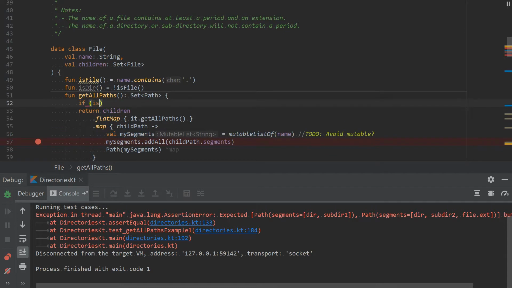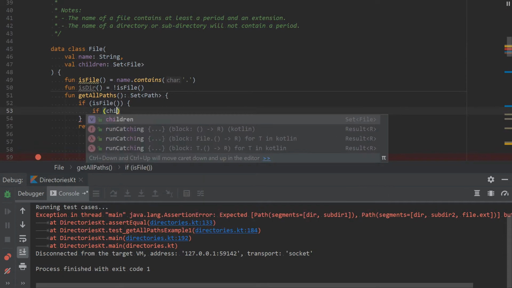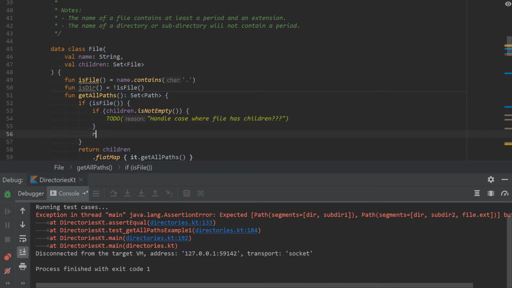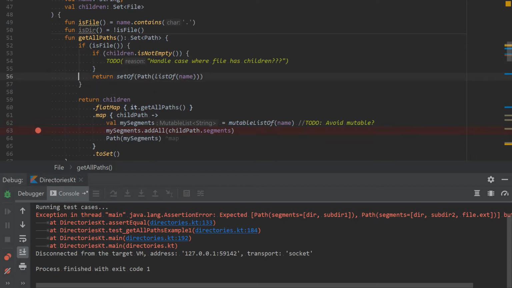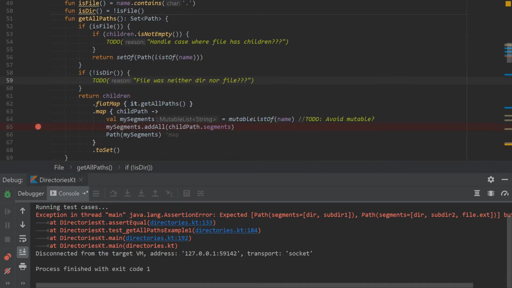Okay, so I think I have to do something like, if I'm a file, then first I'm going to assert that I have no children. Otherwise, I'm just going to return one path, which consists of just my own name. Otherwise, I assert I'm a directory, and then I can do this algorithm.